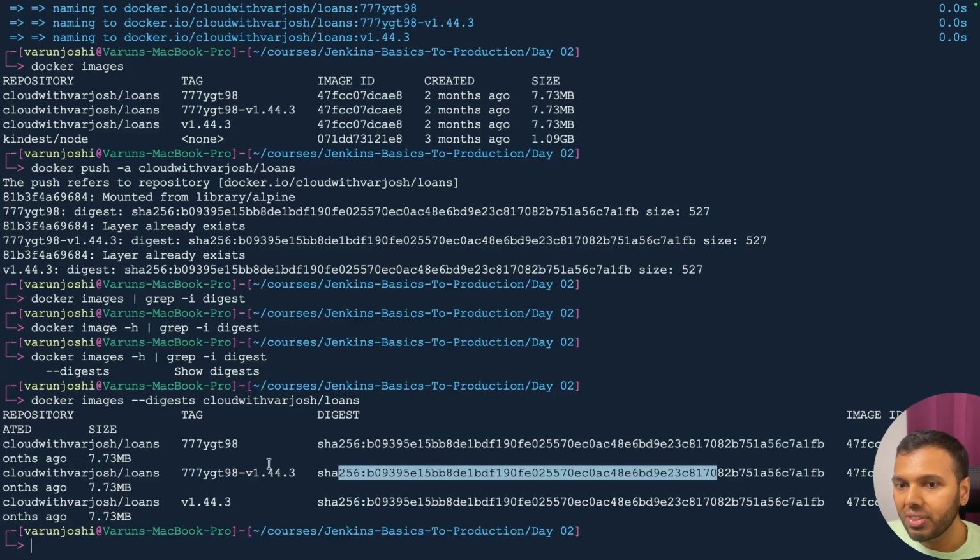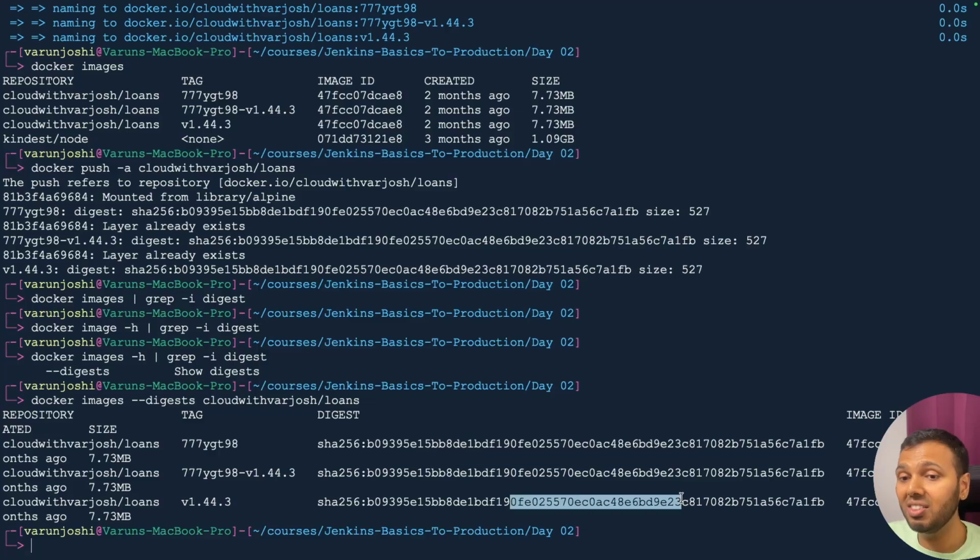So even if someone changes these tags, if I do not have, let's say, tag immutability enabled, then this digest will always remain the same. And this digest is the same because all these tags are holding the same content. Even if there is a slight change in the image, this digest will change. So understand this point. In production scenarios, you will always be using digest to pull the images.